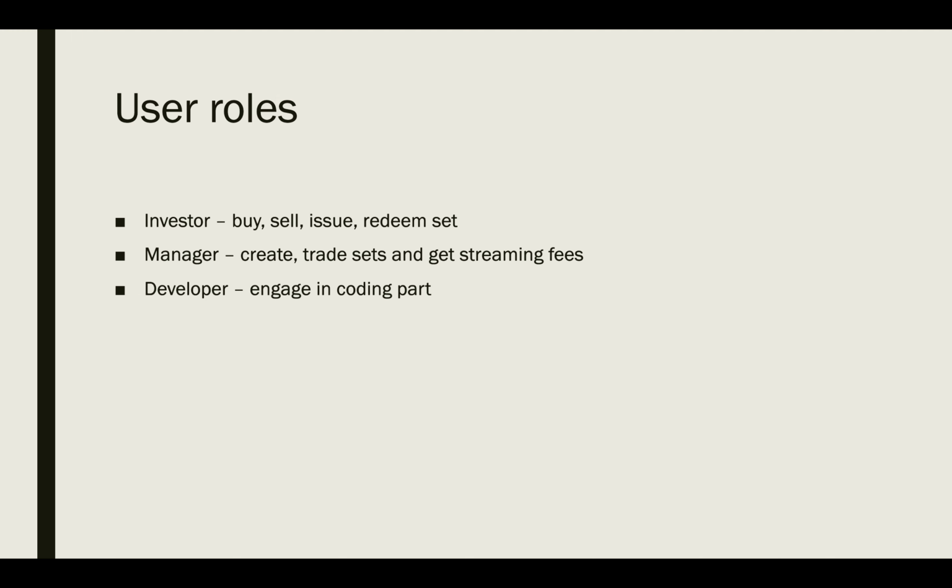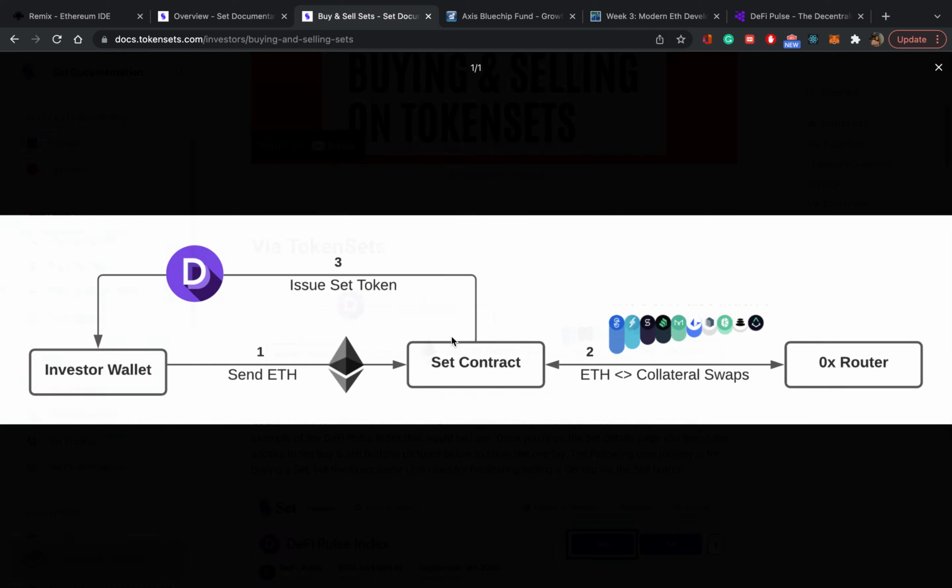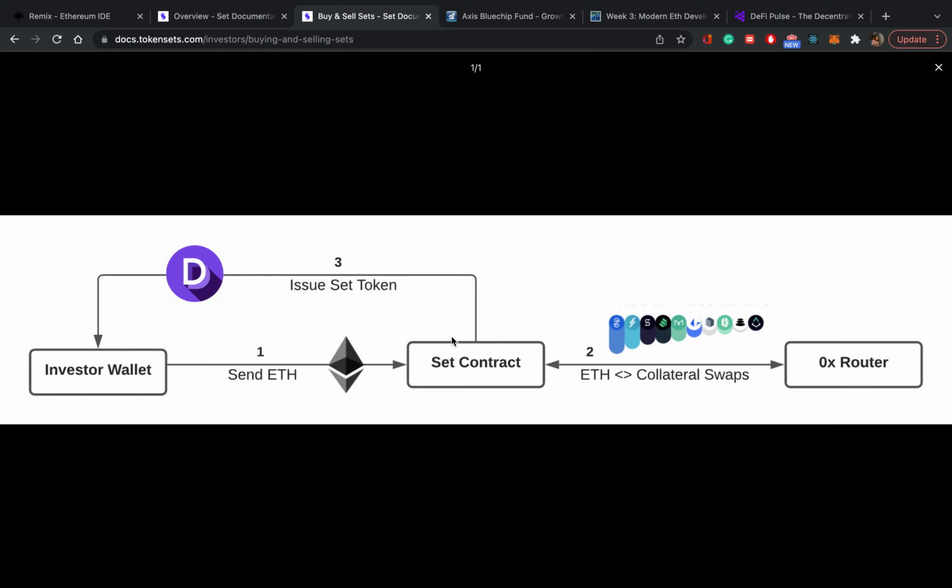User roles. So how this entire system is managed, we have three different user roles which cater to set protocols. The first one is investor, manager, and then we have developer, who deals with everything coding. Investors are the ones who deal with buying, selling, issuing and redeeming sets. So how this is done, yeah, suppose I want to invest, I want to buy one DPI.